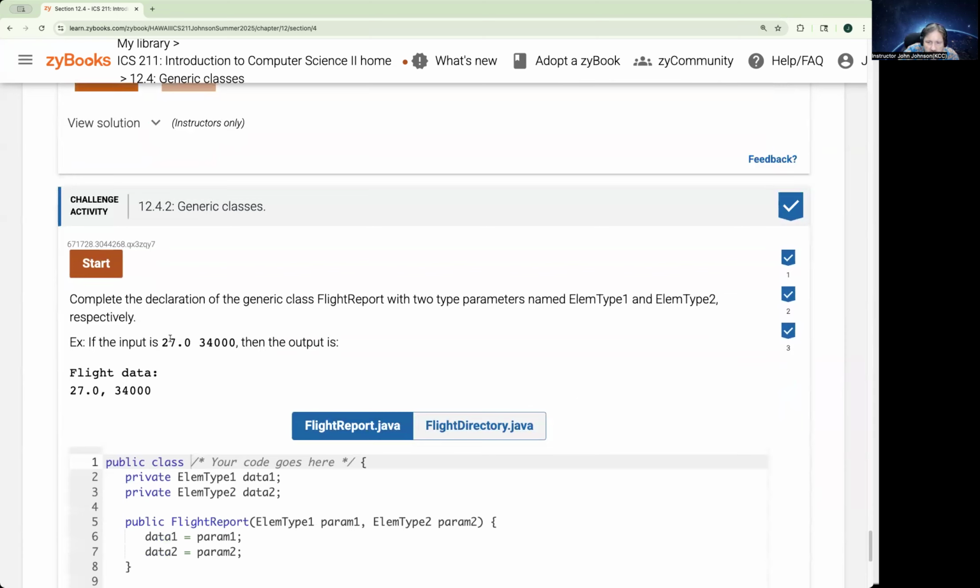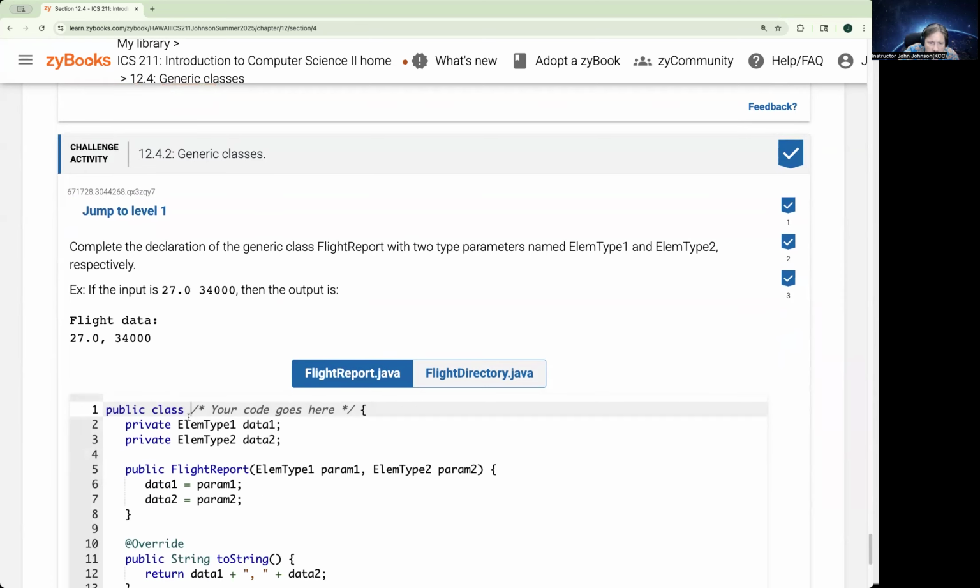Here we have generic classes. Complete the declaration of the generic class flight report with 2 type parameters named LM1 and LM2. Again, this is going to be kind of like in the last section where we were doing it, where you need to go over here and finish the public class definitions. So you're going to be deleting the code there. So it tells you everything up here that you're going to have to do.